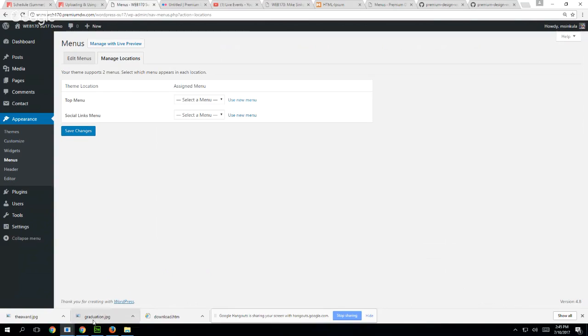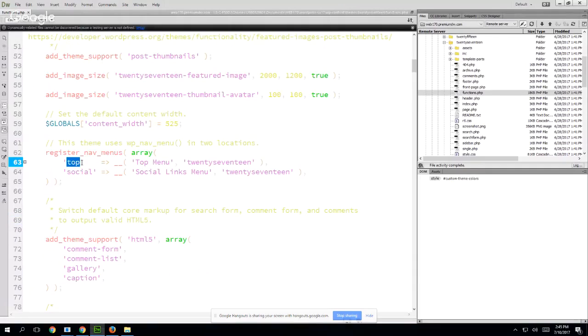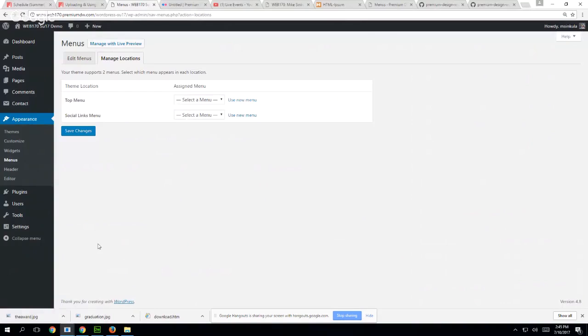So in their functions file, they have registered top menu. So I'm creating the main menu and I want to put it in the location where this theme wants a menu system. These are going to change given the theme. You create a menu, you set it to a location. You create a menu and you do what? Set it to a location.